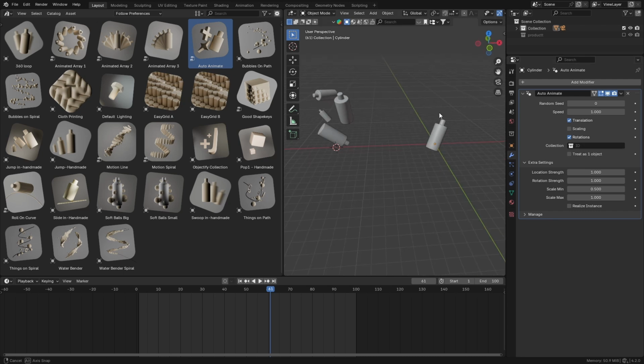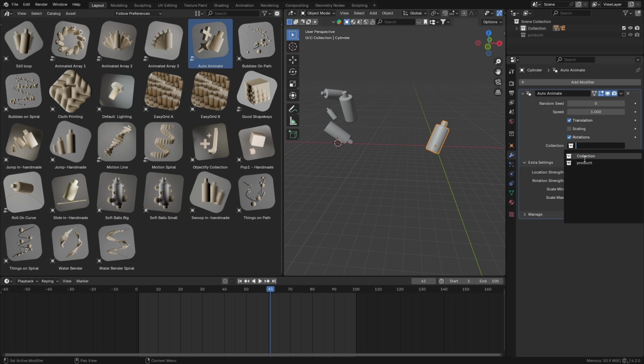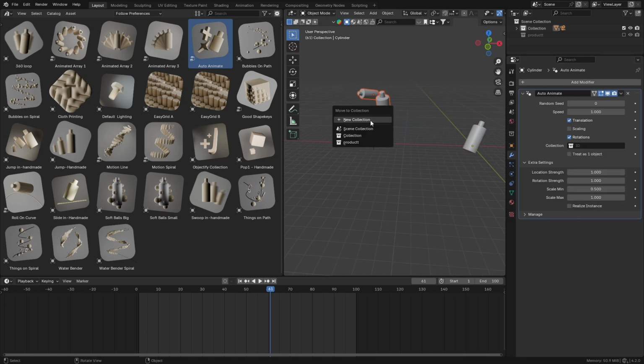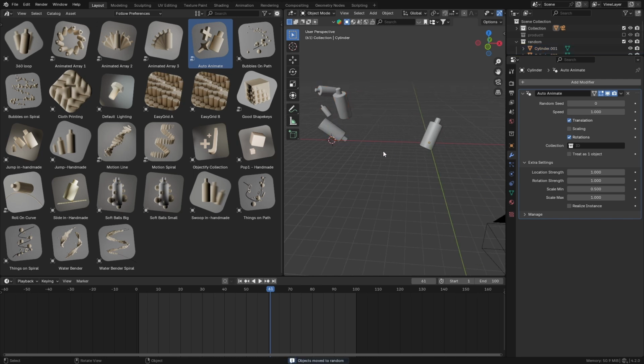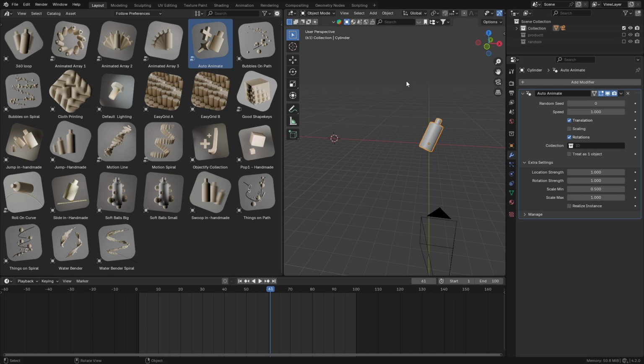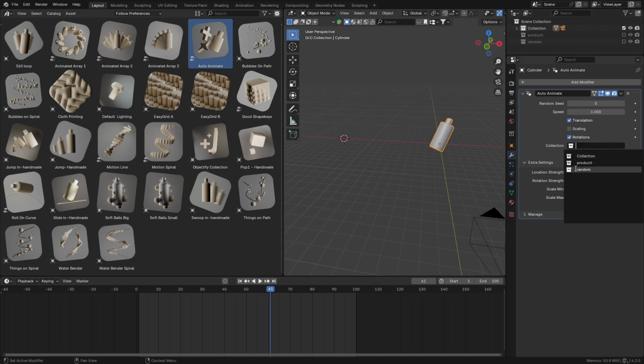it will give you the option to select the collection. Make sure your object that you applied the setup on, you dragged and dropped on the object, that object should not be in the collection that you select here. Otherwise it's going to give you an error. Move it to a new collection. I'm going to call it random, and just make sure that this object is not in the random collection. Turn it off and select the random right here.